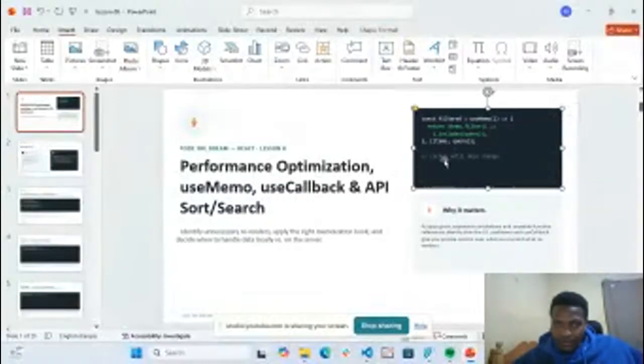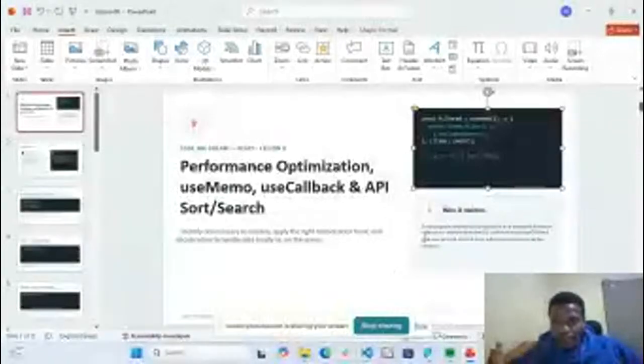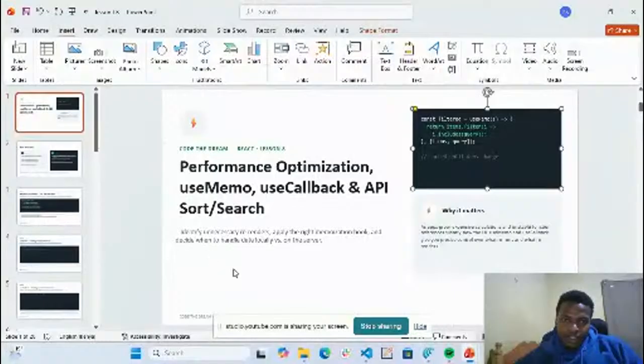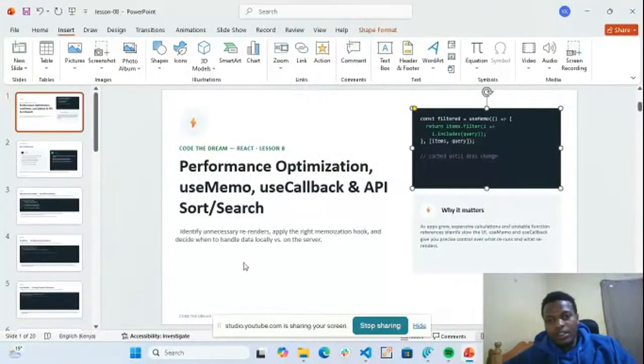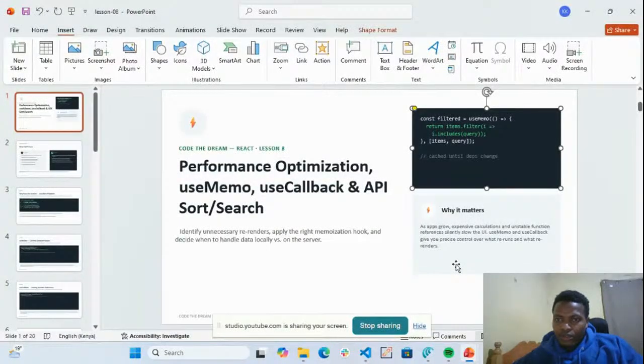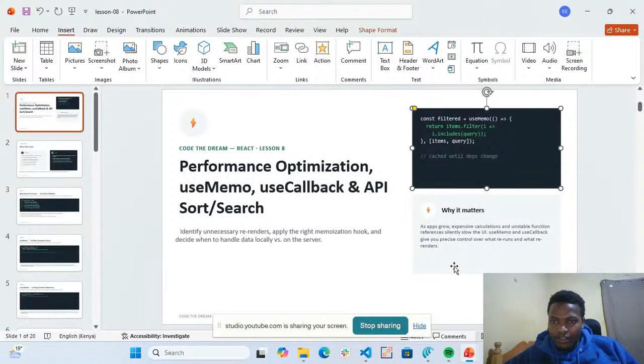And why does it matter? This is why we need this performance optimization. We need to identify unnecessary renders, apply the right memoization hook, and decide when to handle data locally versus when to handle data on the server. Why this matters is because as applications grow, expensive calculations and unstable function references silently slow the user interface. useMemo and useCallback give you precise control over what reruns and what re-renders.